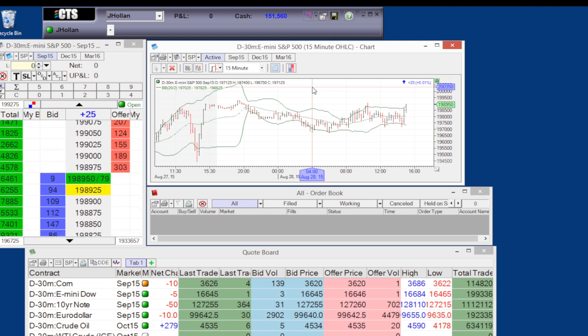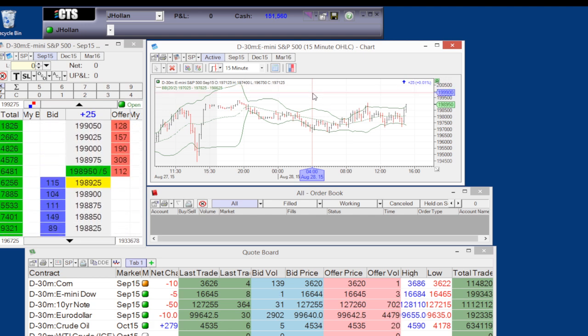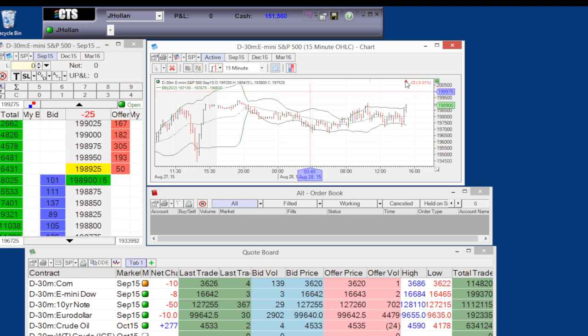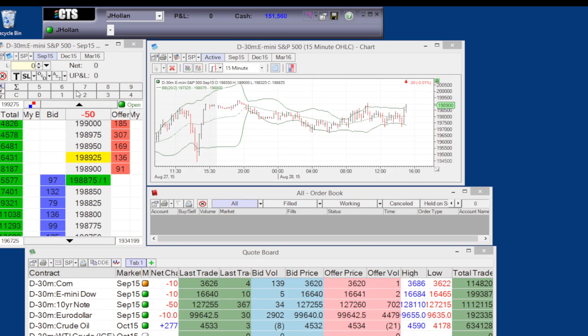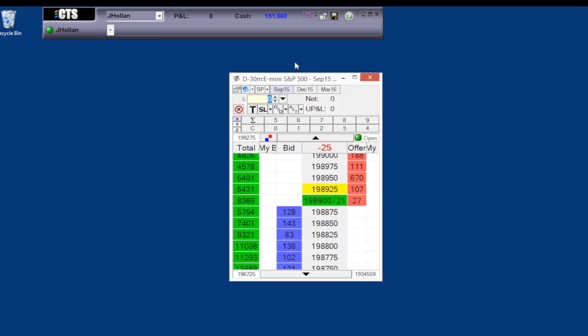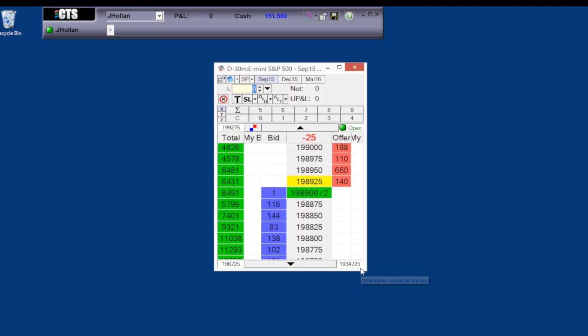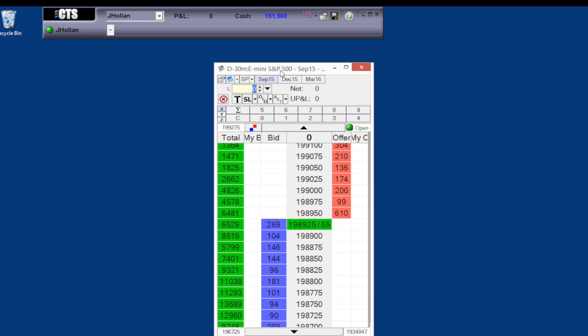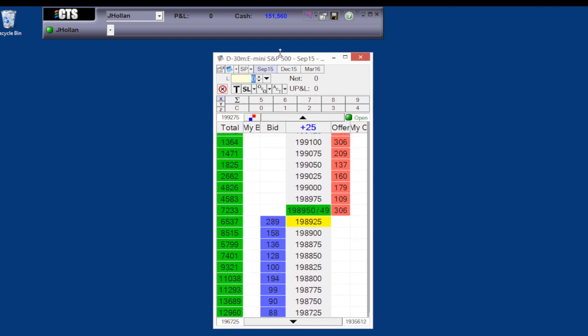Today we're taking a look at CTS T4 desktop and we're going to focus on the DOM interface, the depth of market screen here. So I'm going to go ahead and minimize some of these other windows and we'll just bring up the DOM interface and bring that front and center. If I drag this over, you can see we can resize it so we can have more rows showing for visibility.